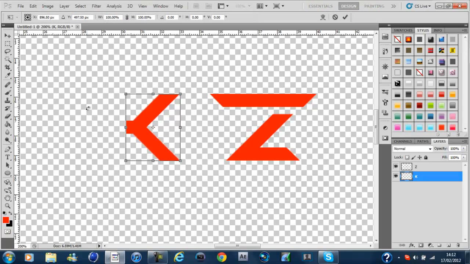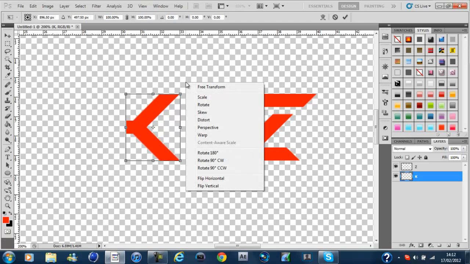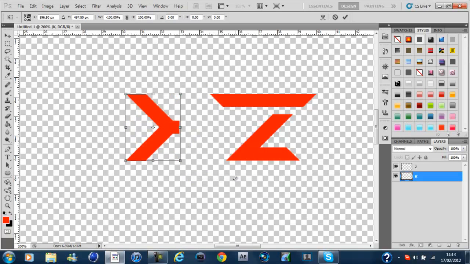So now what you want to do is Control and T, which opens free transform, sorry, and flipping horizontal, or you can flip it 90 degrees, 180, and you can do a lot of things with this. I'm not going to go into the tools that much, apart from bits I feel like you kind of need to know to do this. So flip horizontal and click enter when you've done.